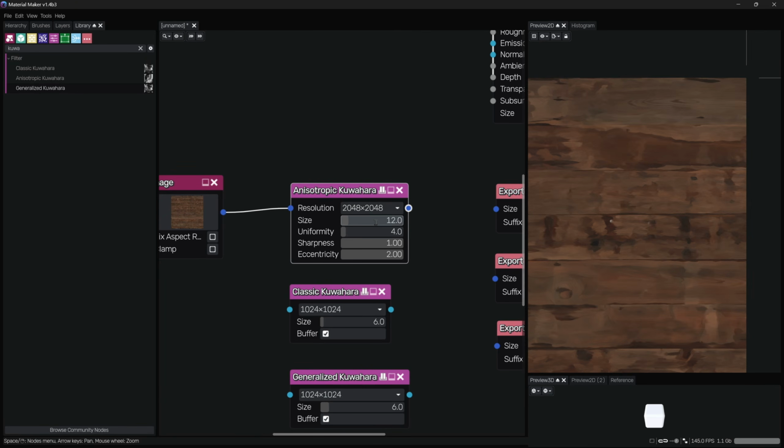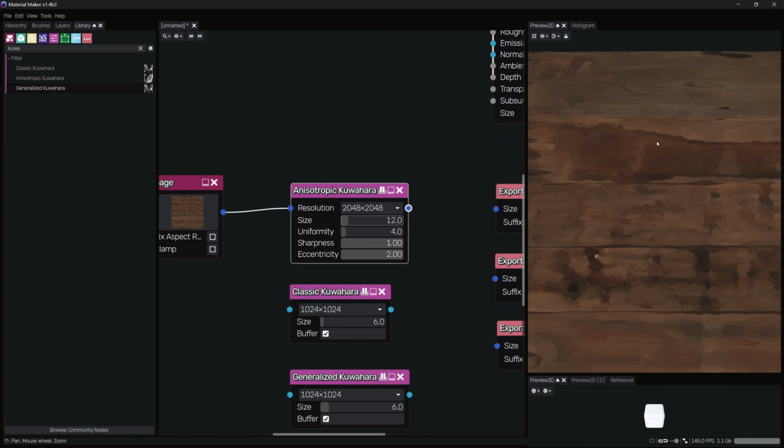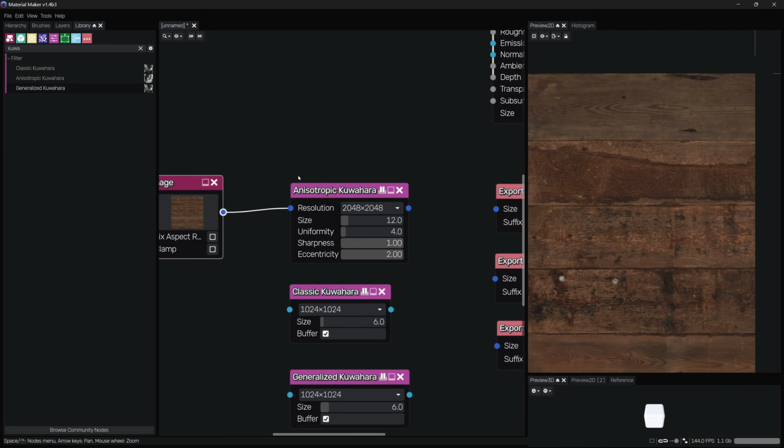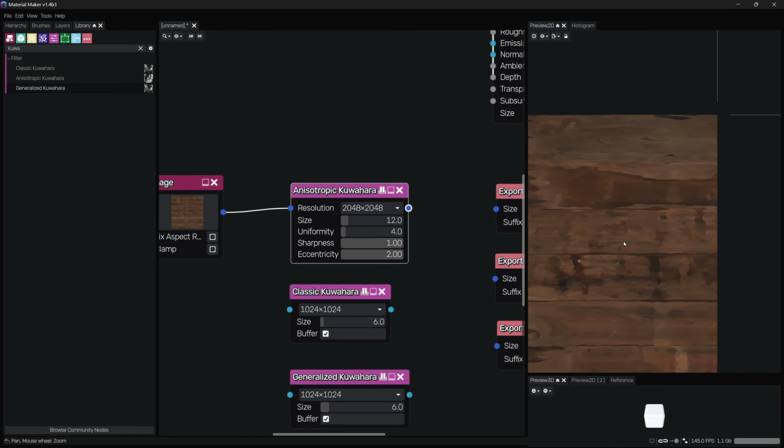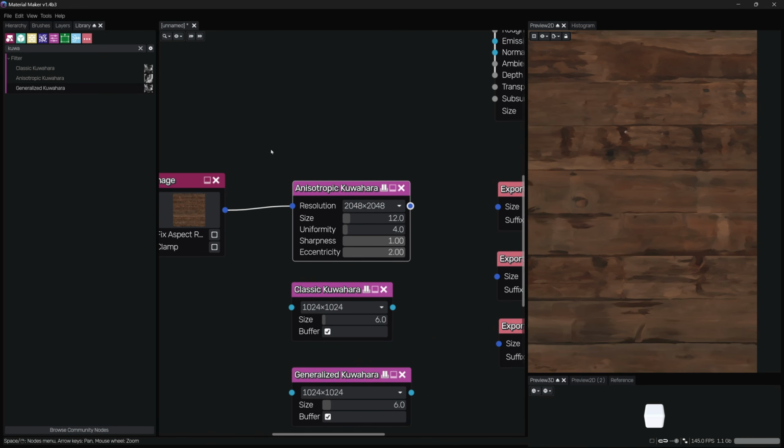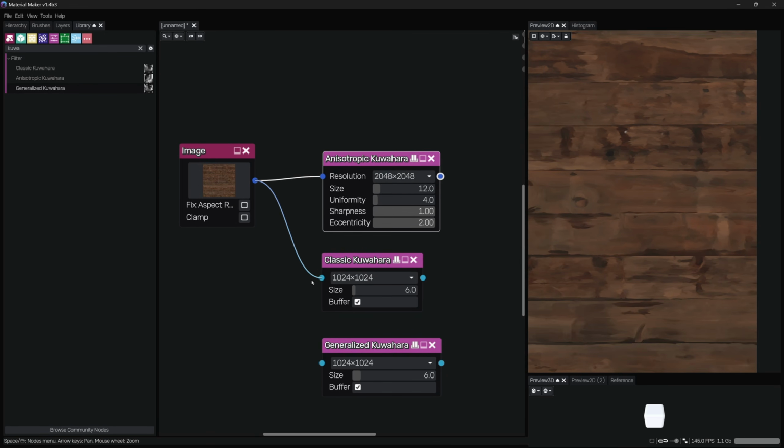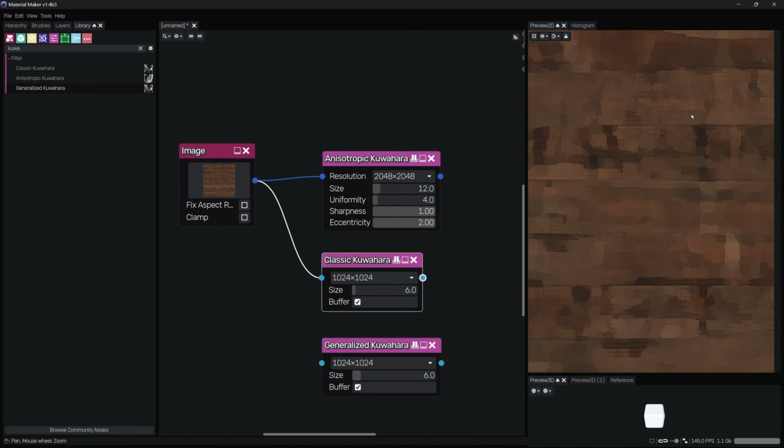I'll set mine to 2K, and then maybe a size of 12. See how that looks. It's not bad. And if I flip-flop back and forth between them, you can see the difference is quite nice. Then we can just really quickly check the classic one.